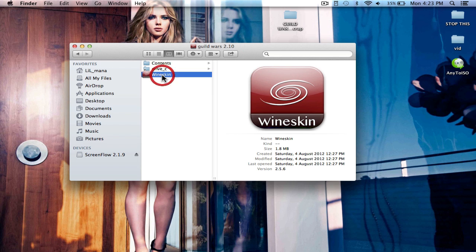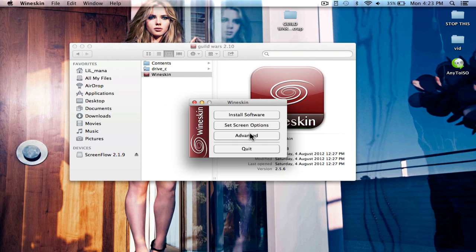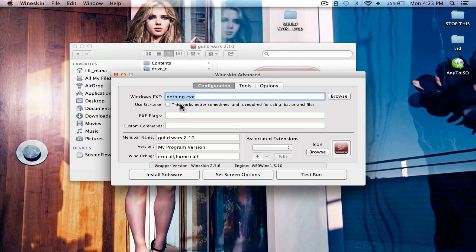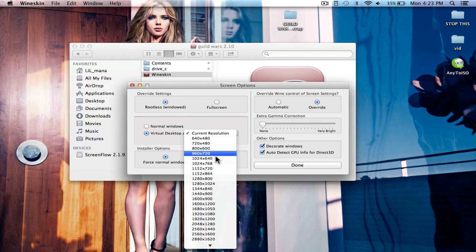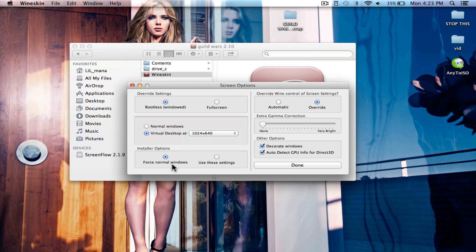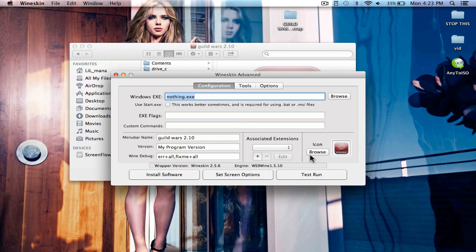What you want to do is click Wineskin. First, edit some settings. Go to screen setting options, and you want to click override, virtual desktop, and any resolution smaller than your computer, and use these settings. These have to be active, not really have to, but they're recommended, I guess.